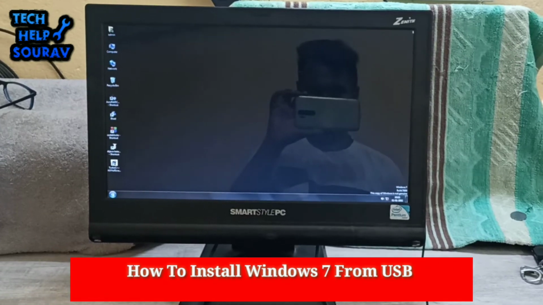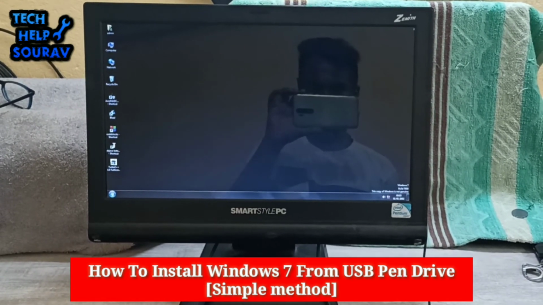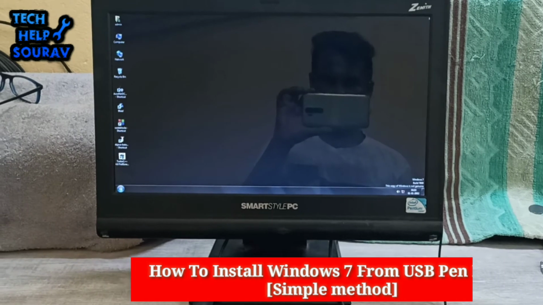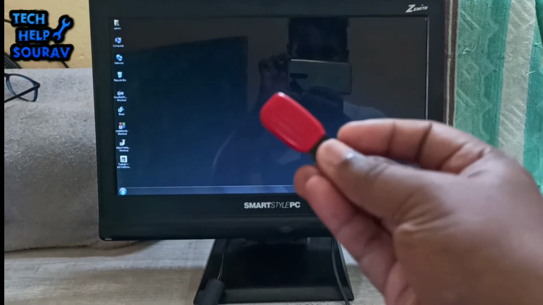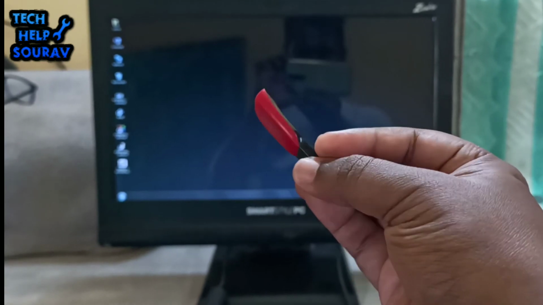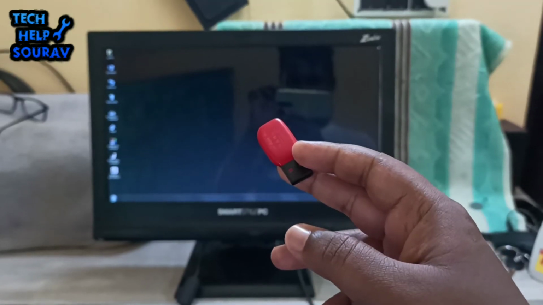Today in this video I'm going to show you how to install Windows 7 from a USB pen drive. Very simple method. This is an all-in-one computer. This all-in-one computer belongs to one of my clients. This computer had a hardware problem which I fixed already.